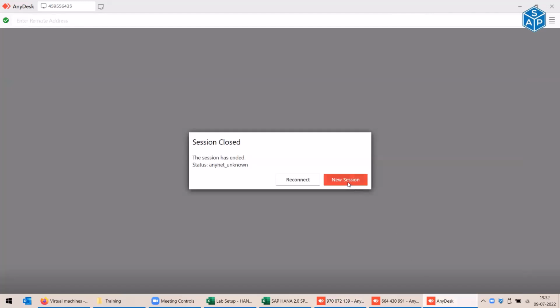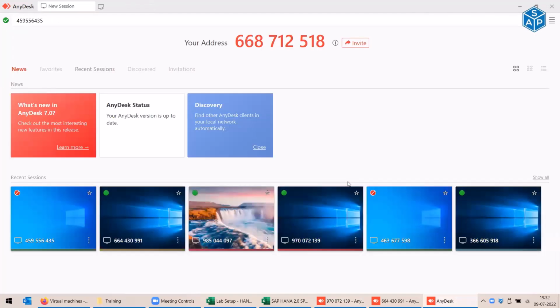MPuTTY uses your PuTTY only. It uses the PuTTY application, but it is just like a wrapper program. There is a link between both.